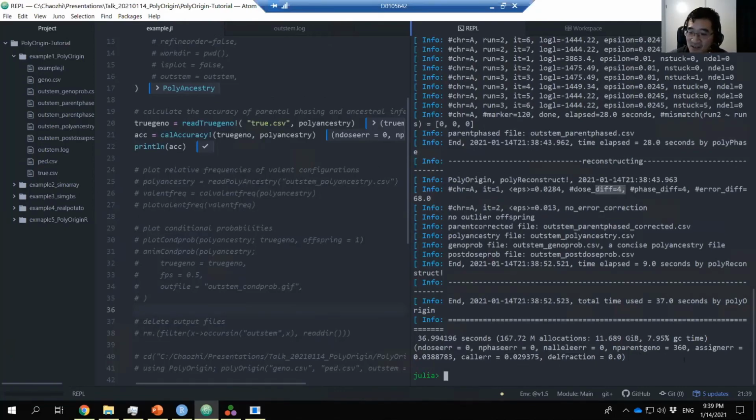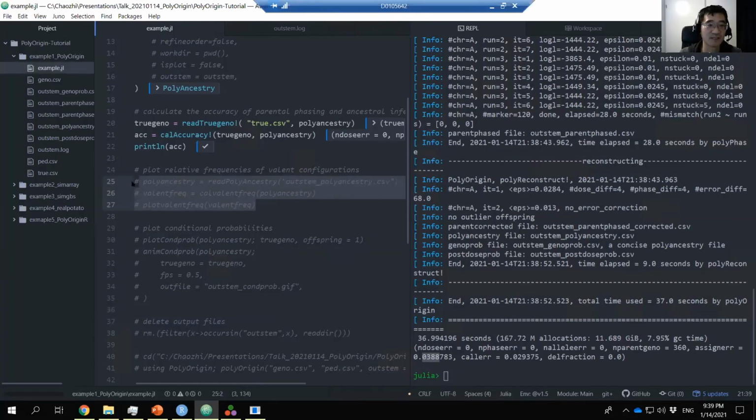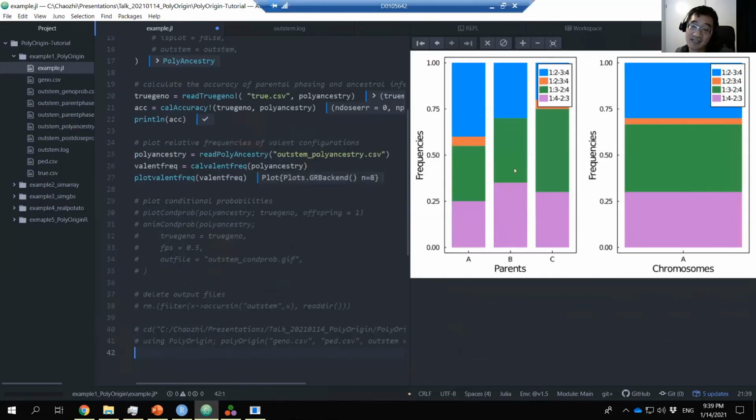And we can also calculate this ancestral inference error. Here it is around 4%. It means that this error is 1 minus the probability of the true parental origin genotype. We can also uncomment it using control slash. Then we can run it to plot the relative frequency of the configurations.